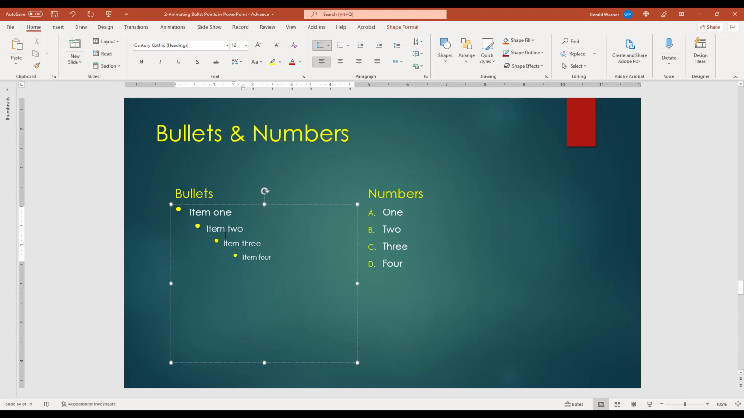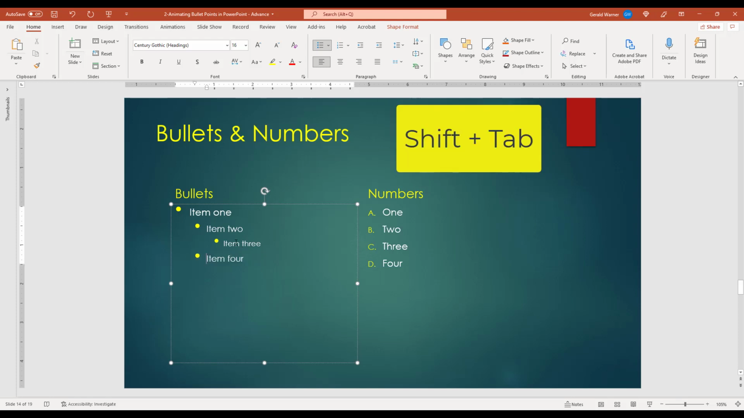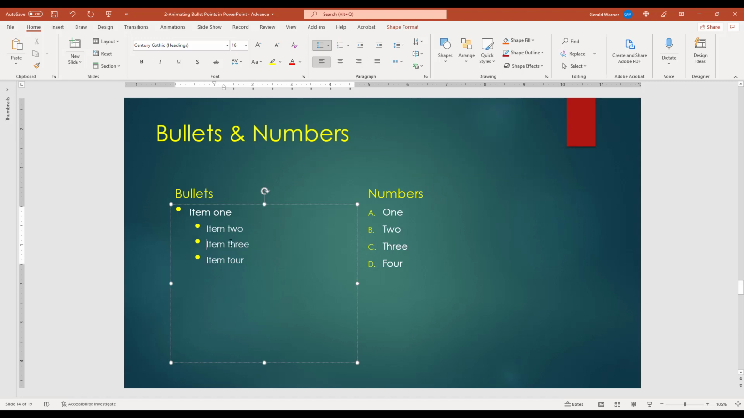So you can see it cascades down and it does get smaller. Now what happens if we want to go back the other way? That's no problem. We hit Shift Tab and that will bring it back. And go back to our next item, Shift Tab. And we can bring them all back where they were before. And now we're back to where we originally were.